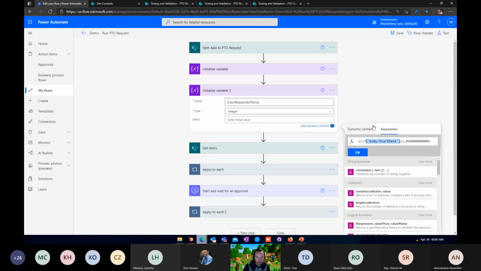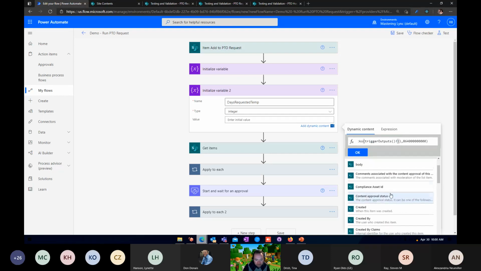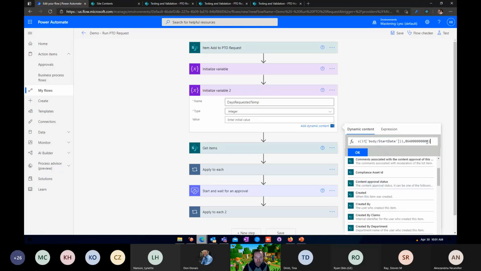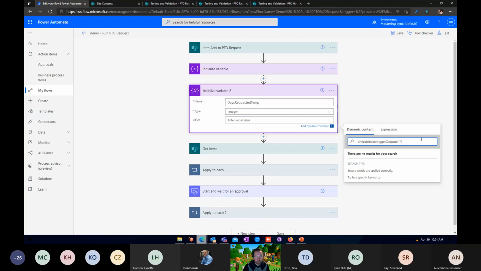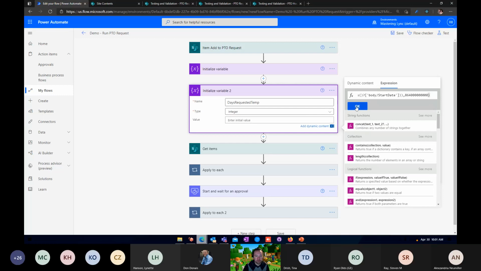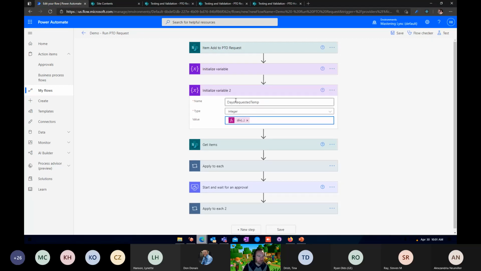So I just want to make sure that I got my start date correct. Okay. And I didn't hit save. Dang it. Do that again. Oh, I do that all the time. I always put it in the search box and I forget to hit OK. There we go. All right, so now I have the days requested.